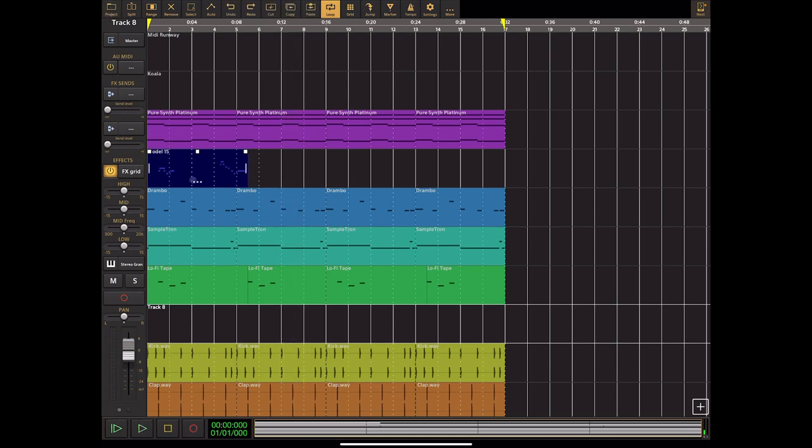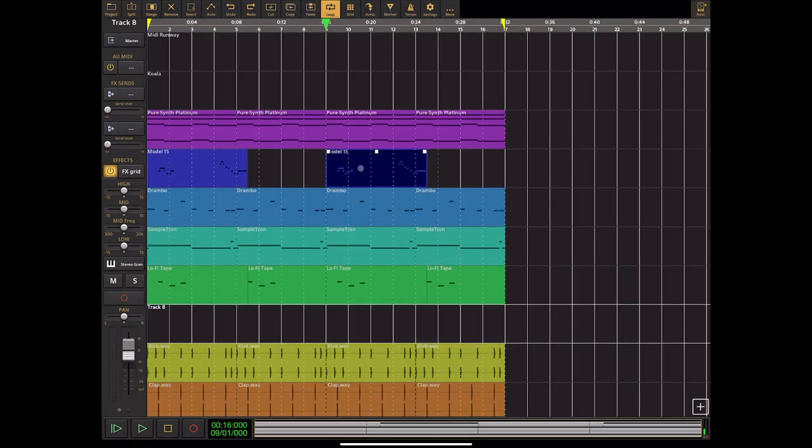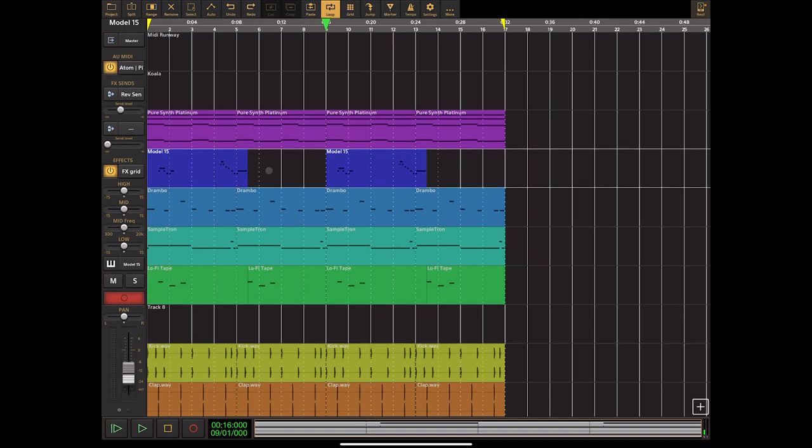So I'll let that breathe until we come back around to the next set of bars here. Oops. Undo. Let's go copy. And I must have the wrong thing selected. Wrong track selected. But yeah, there we go. So that's how I'm going to keep it there.